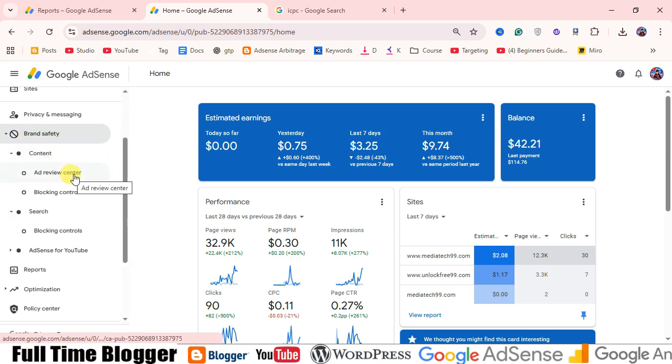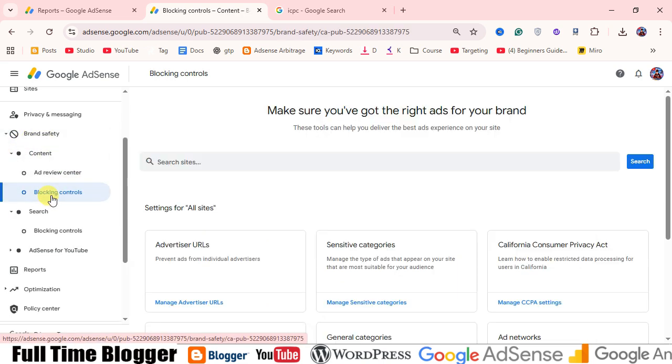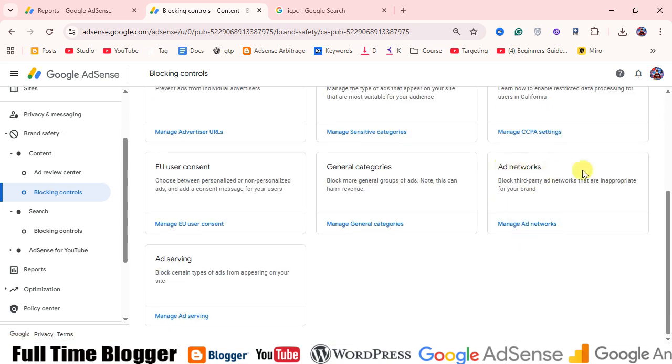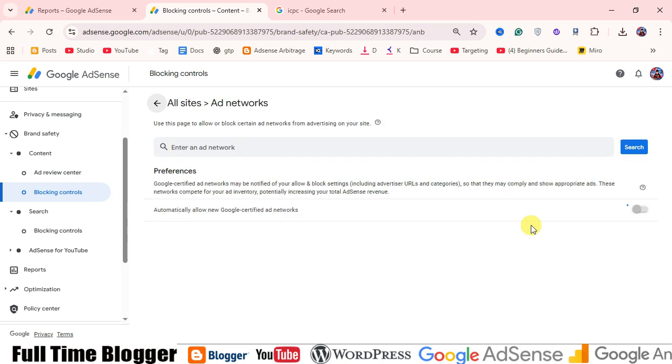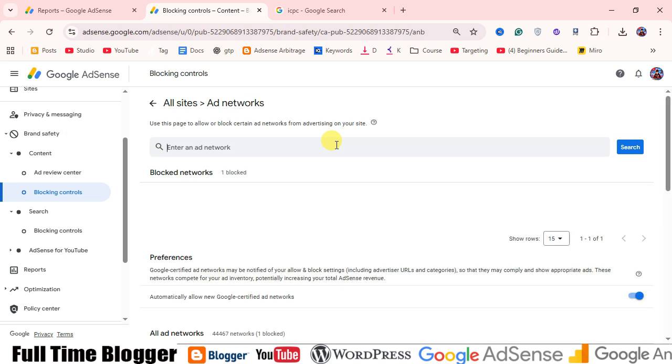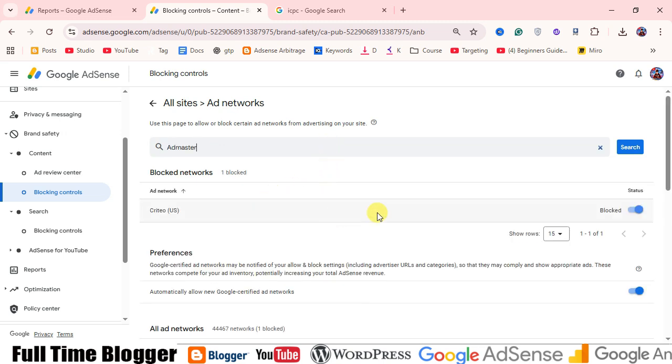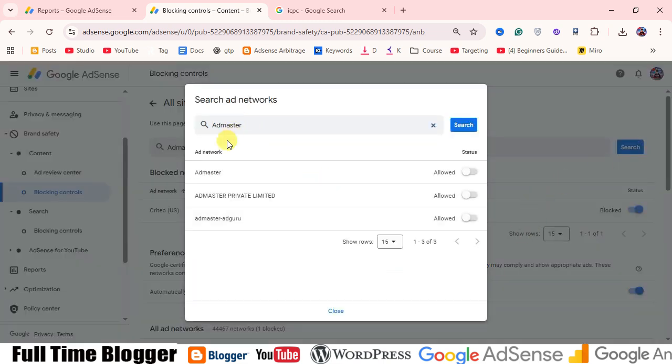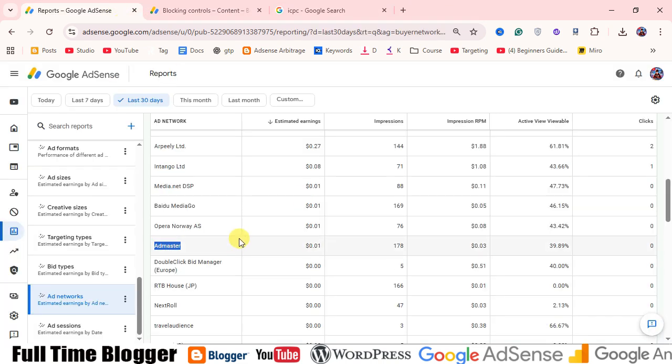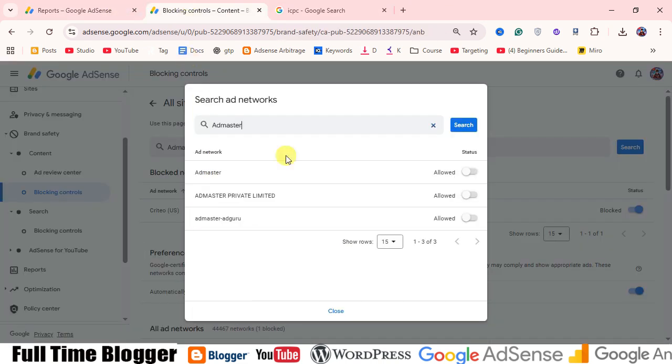Just click here, and here you can see blocking and control. Click here, and here you can see the ad network, and here you can see manage ad networks. Click here, and now you can search for those ad networks that have very low CPC. Click to search, and right now here you can see this is the ad network. Right here you can see this show low CPC ads.